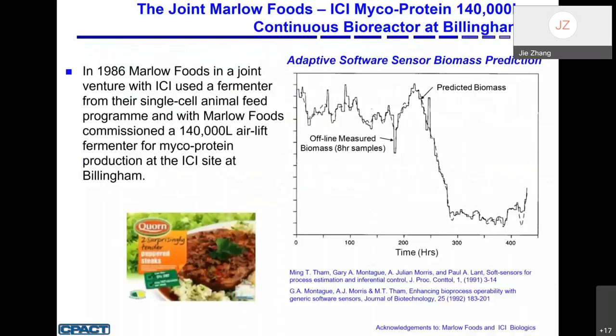So this picture shows the first industrial application. They produce this protein, this artificial meat, Quorn, a brand for vegetarians. That's with ICI back in 1986, around that time. You can see the work was mainly done by Dr. Ming Tham at that time.